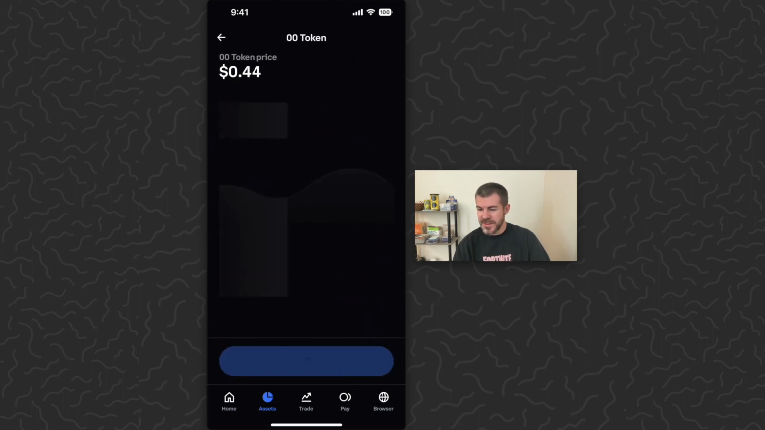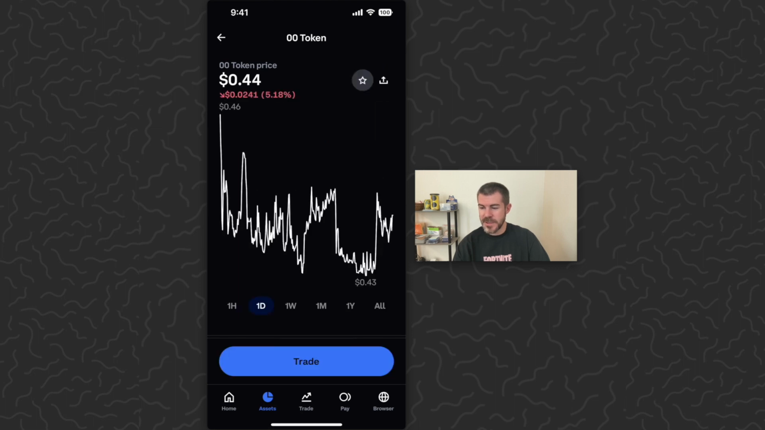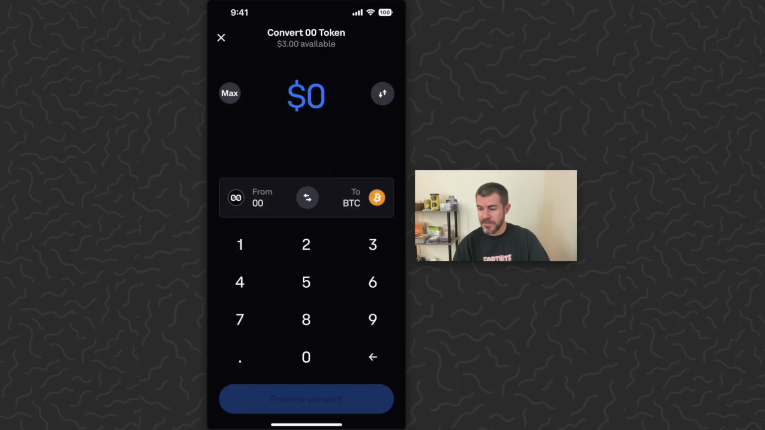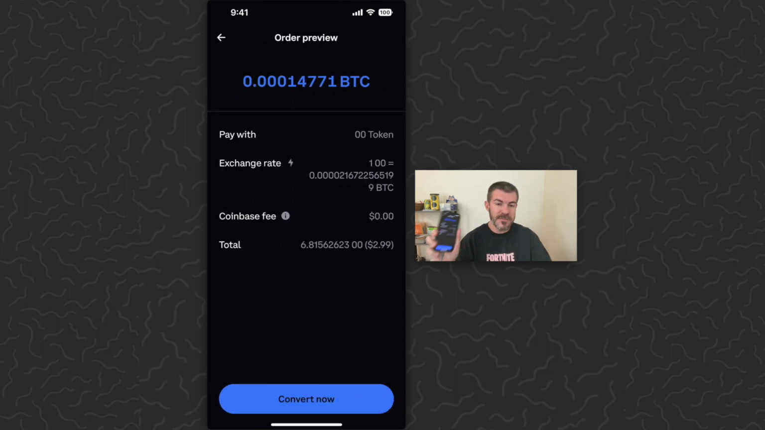If I wanted to take this and trade it, I can just come to this token, tap trade, and then tap convert. Then it's going to let me choose what I want to convert it to. So if I just want to convert this token to Bitcoin, I'm just going to tap max, and it's going to allow me to convert that immediately.